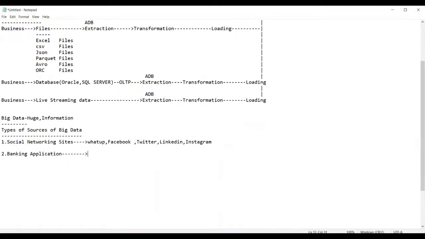Banking data is considered a massive or huge amount of data across the globe. Getting my point? So we can get the big data also from banking applications. We have discussed this as a business. Business means what? It can be a social networking site, which is one type of business. Banking application is another type of business from where we get the data. Then we can also get data from what is that?